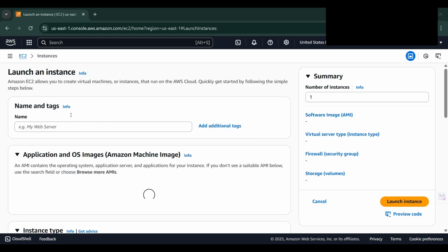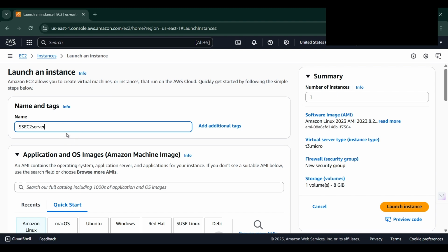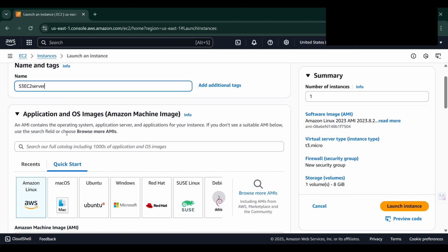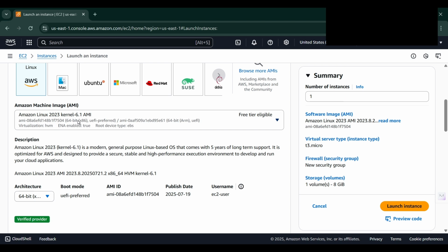The instance name I am going to provide is S3 EC2 server, because it is going to access the S3 files through the EC2 server. The image will be the Amazon Linux 2023 kernel 6.1 AMI by default, because it is free tier eligible. Previously Amazon Linux 2 was used, but that is deprecated. Now AWS is using Amazon Linux 2023.